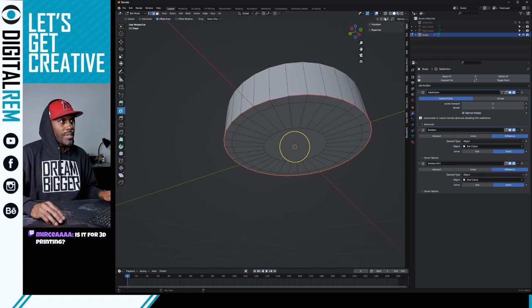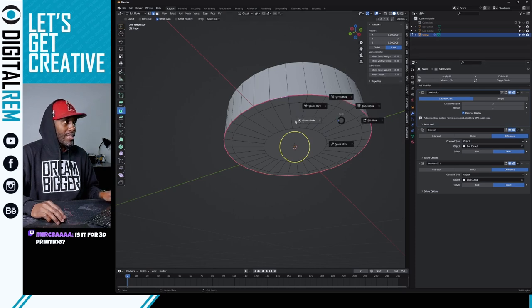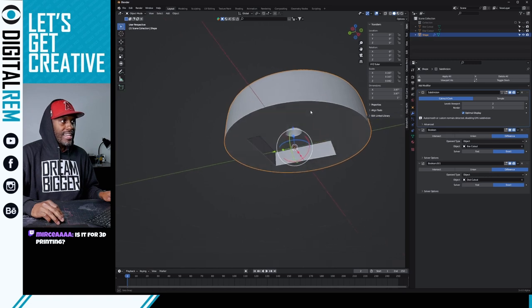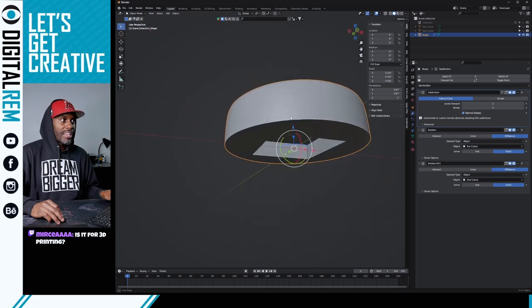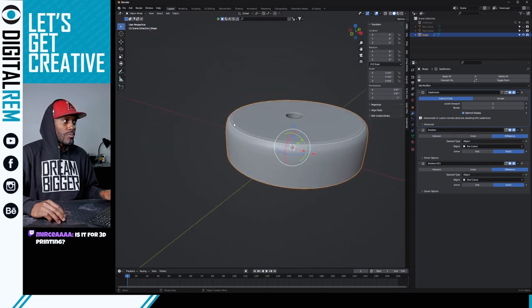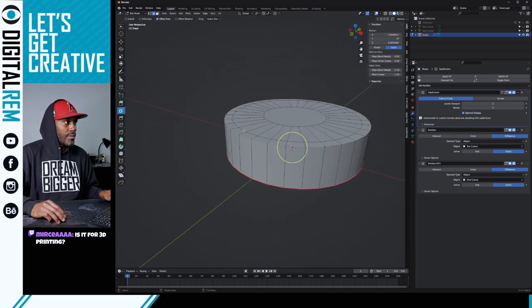Now, if you're like, where's that menu on the right side? Why can't I find it? If you hit N, it'll come up. Or if you go over here, you can see this little arrow. If you hit that little arrow, it'll pop up. You want to go to item, drop down properties, mean crease. You want to turn that all the way up. What that does is says this edge is a crease. We don't want to smooth that edge. We want to smooth everything else but that edge. So that's how you would do that part.